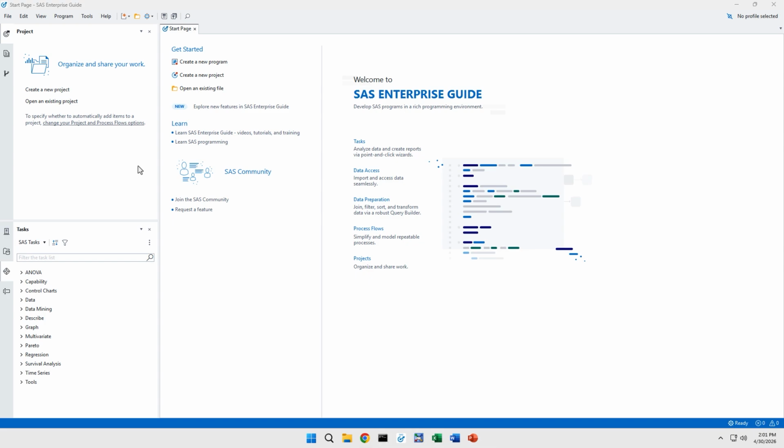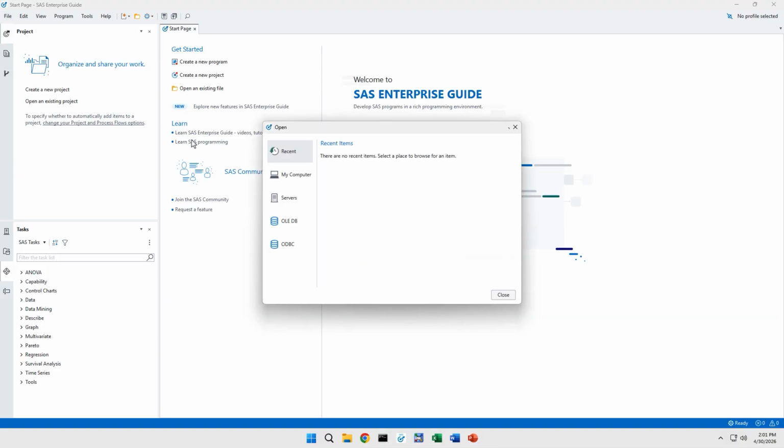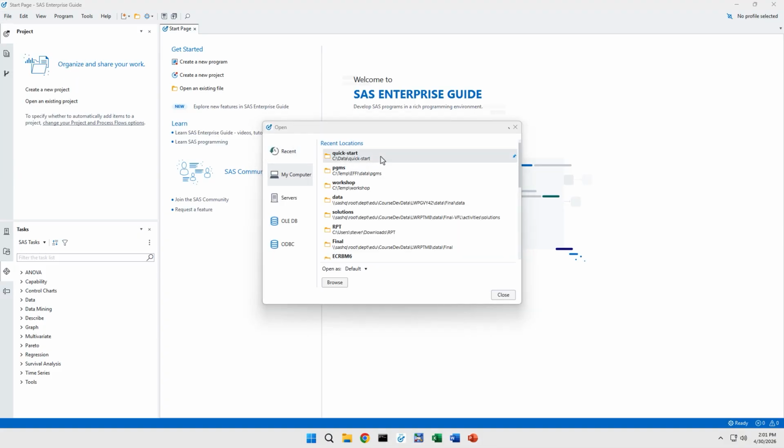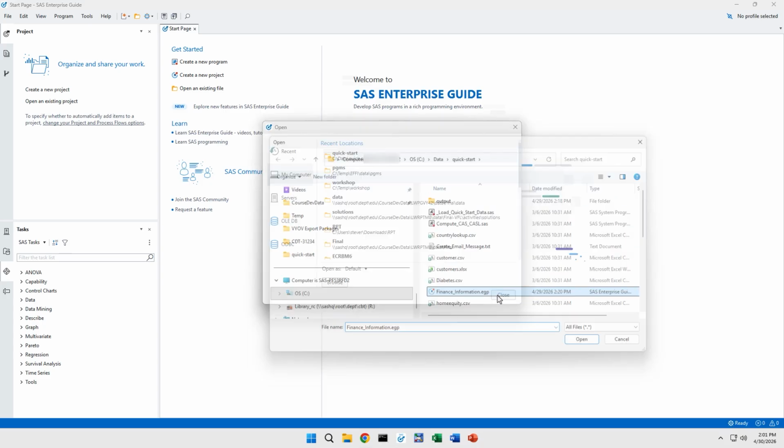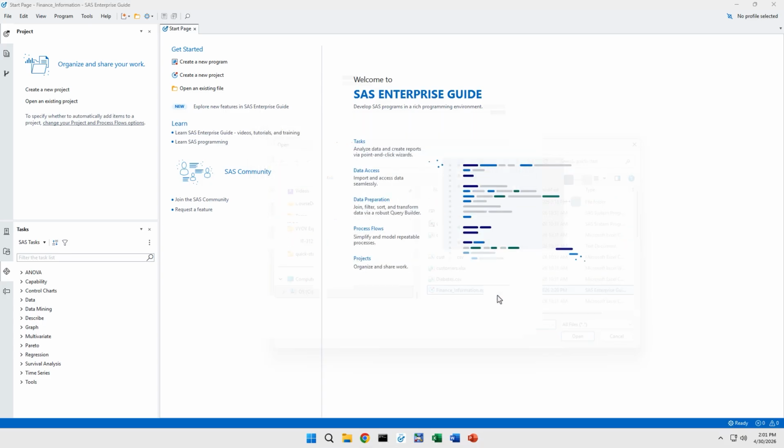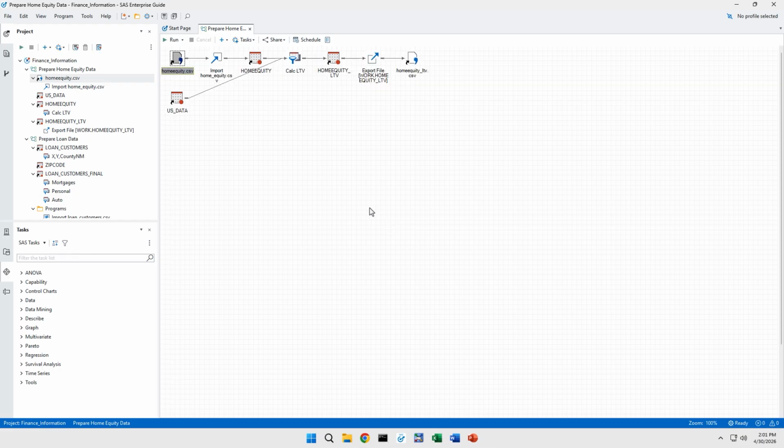Open SAS Enterprise Guide and select File, Open. Navigate to the Quick Start folder and double-click financeinformation.egp to open the project. Notice the project contains two process flows. Double-click Prepare Home Equity Data to open it in a new tab.